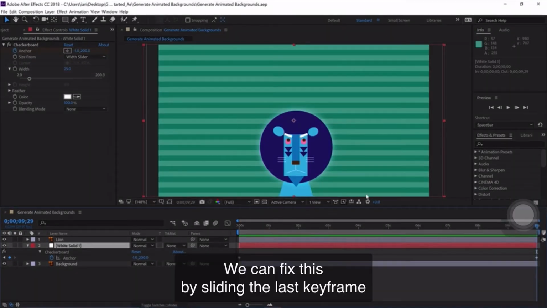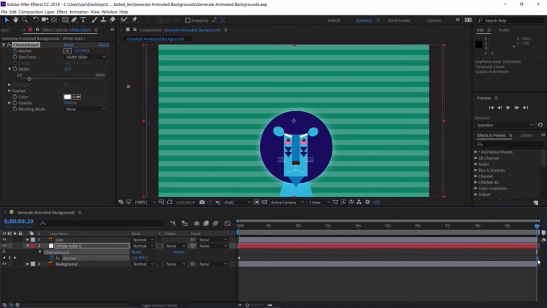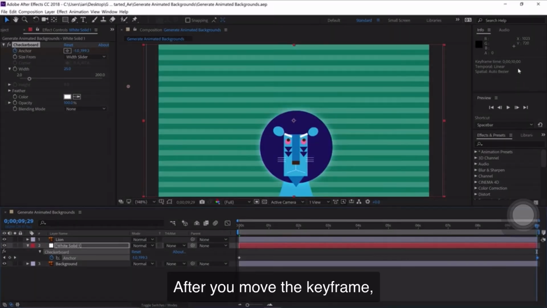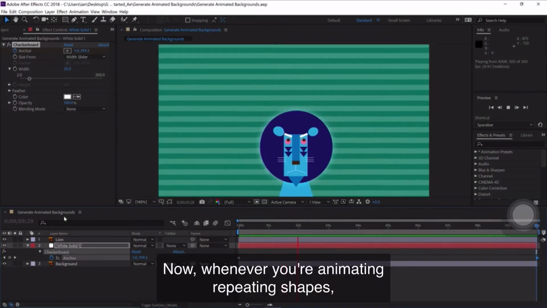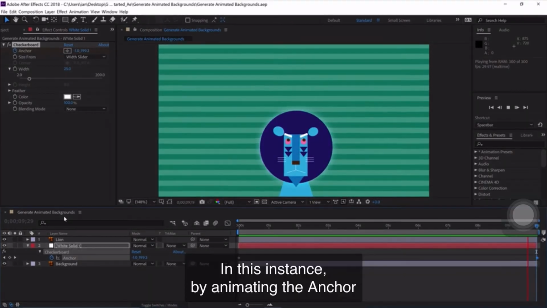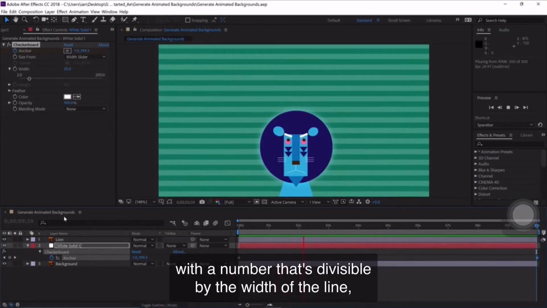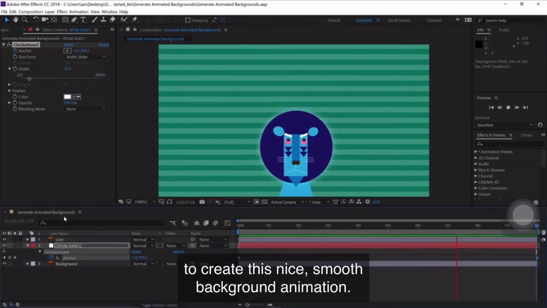We can fix this by sliding the last keyframe one frame down in the timeline. After you move the keyframe, go ahead and press the spacebar to view our handiwork. Now, whenever you're animating repeating shapes, it's always wise to pay attention to the mathematics of the animation. In this instance, animating the anchor with a number that's divisible by the width of the line made it extraordinarily easy for us to create this nice, smooth background animation.